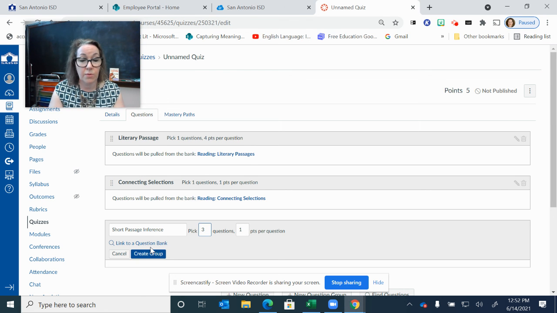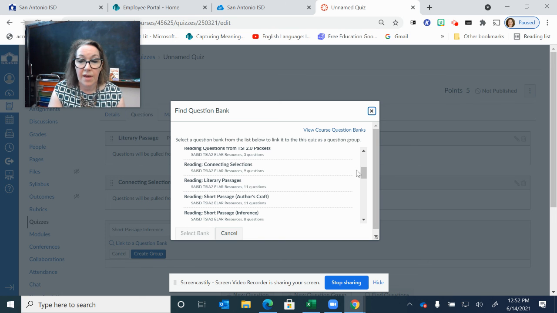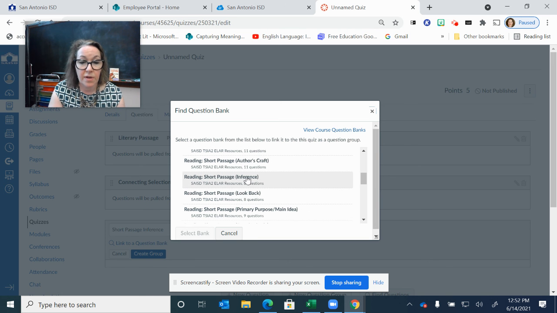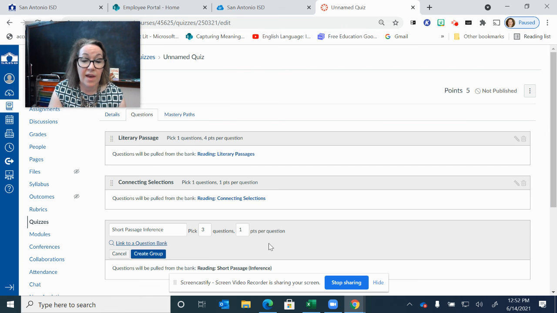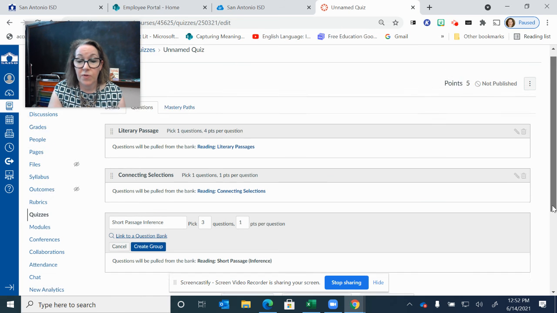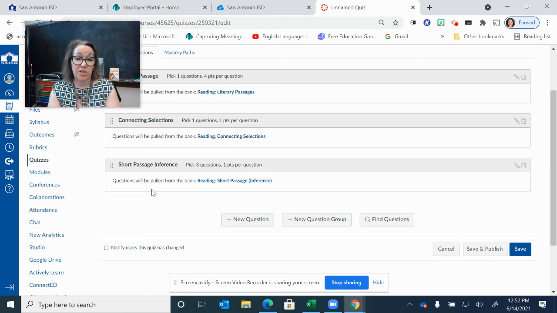Okay, then I would go link it to a group, and then I would link it to this one, inference. There's only 8 in there. I need to step up my game. I need to add more to the inference category. So then I would select that, and so then the students in that group would have 3 questions from the inference category. So if there's one that you really want to add more of because you think it appears on the test more, or you think your students need more work with it, you can do that.